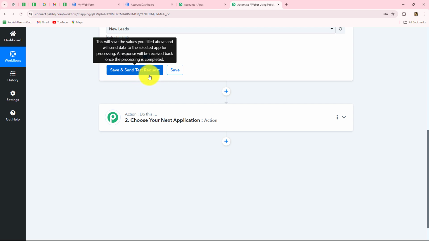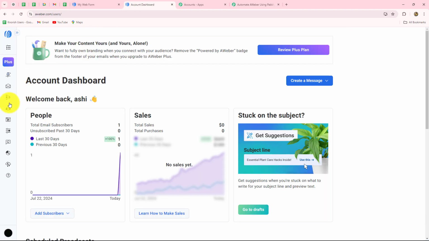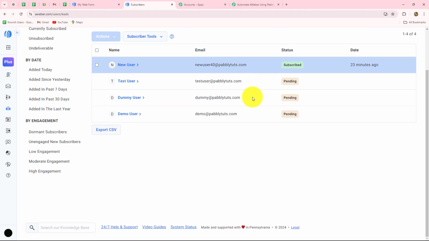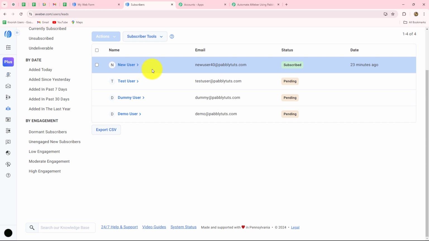So when we click on the Save and Send Test Request button, currently we are going to receive the response of the last subscriber which was added in our AWeber account. So I'm going to go towards the subscriber section. And you can see here we have the list of subscribers. Here this is the latest and the last subscriber which was added in my account. So I'm going to receive the response of this subscriber, New User.